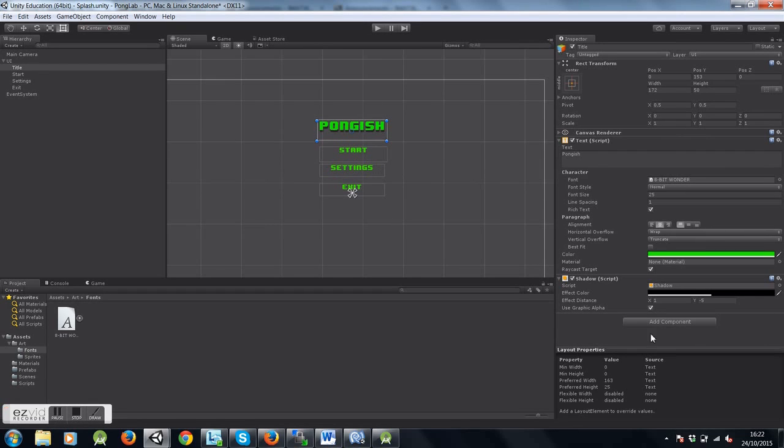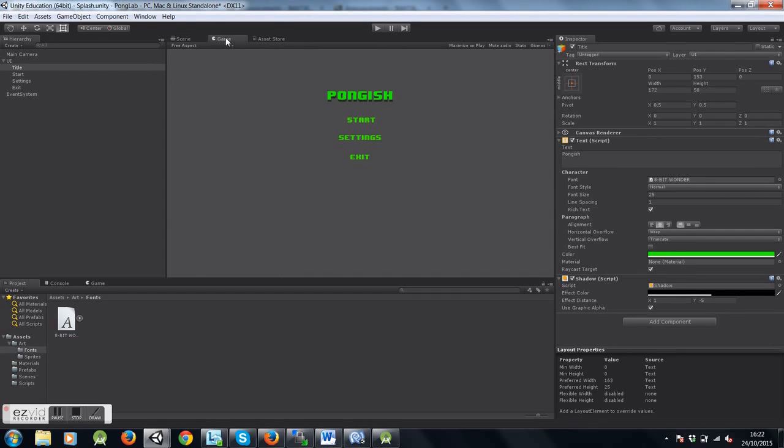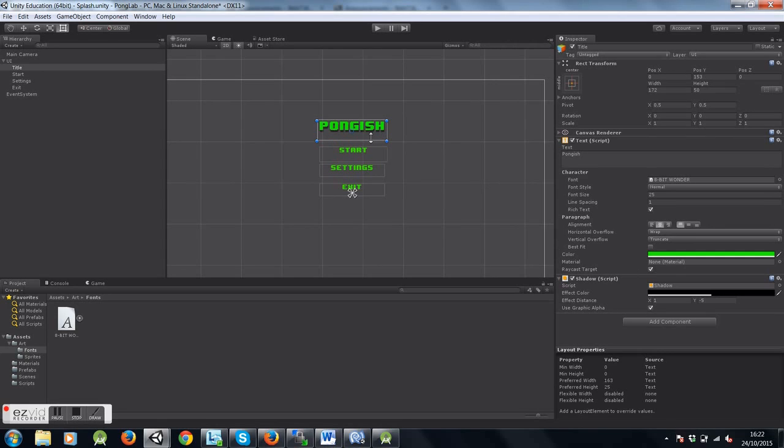Okay, so we've got these settings, which is great, but it doesn't really do much at the moment. In fact, it doesn't do anything. We've got the title, start, settings, and exit. We can't click on it, we can't do anything. So we need to do something with this, and what we can do is make these texts into buttons, so they have a button method to them.